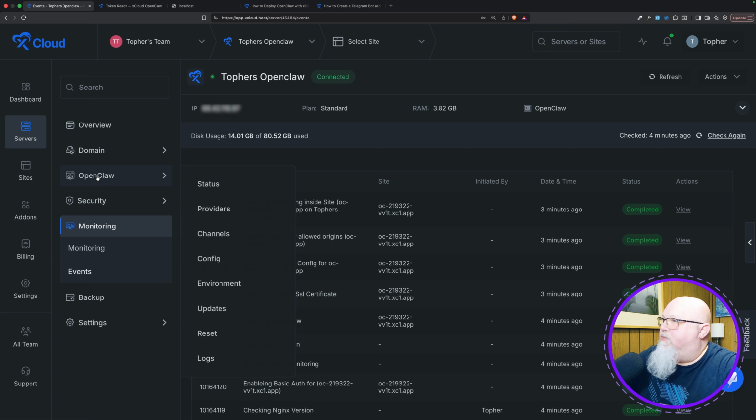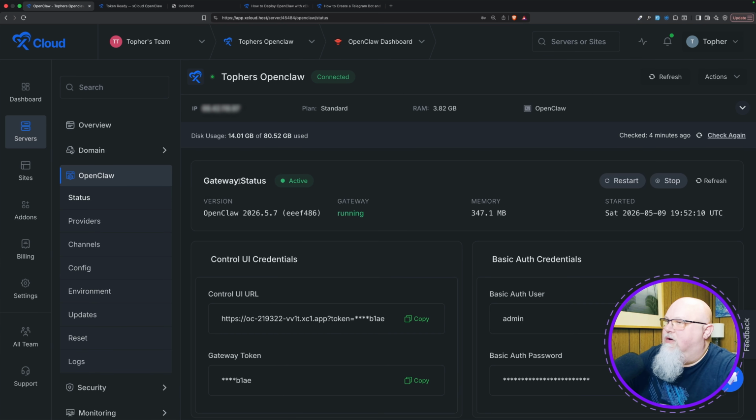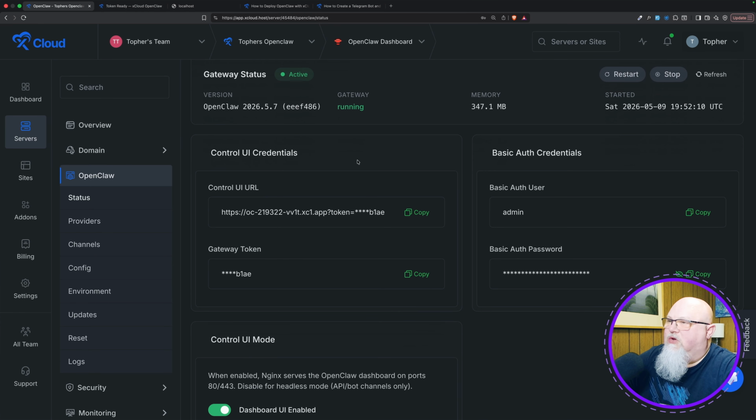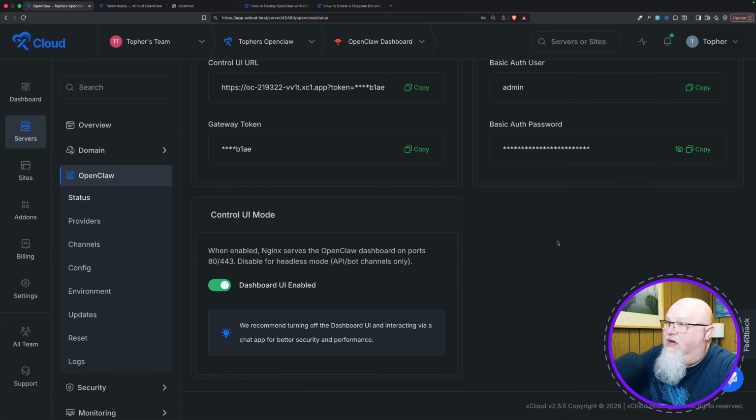But we're going to go to the OpenClaw menu. I'm going to start at status. And here is our gateway status. This restart and stop is not for your server. It's for OpenClaw. Then this is for the control UI. So this is the web interface to your OpenClaw instance. And I'm going to show you that in a minute. You can turn that off and make this completely headless and use Telegram only.